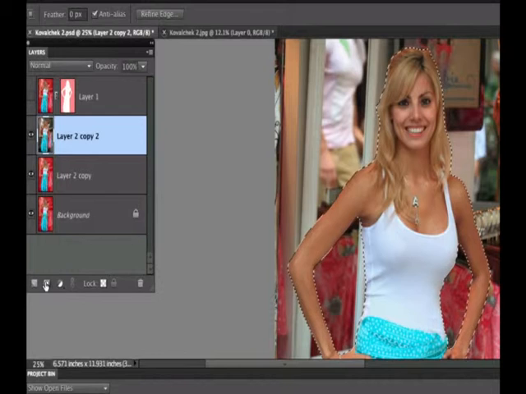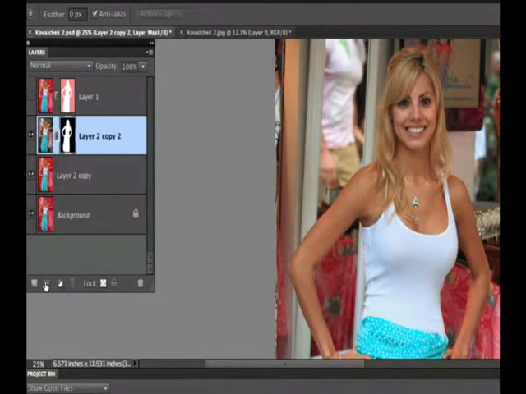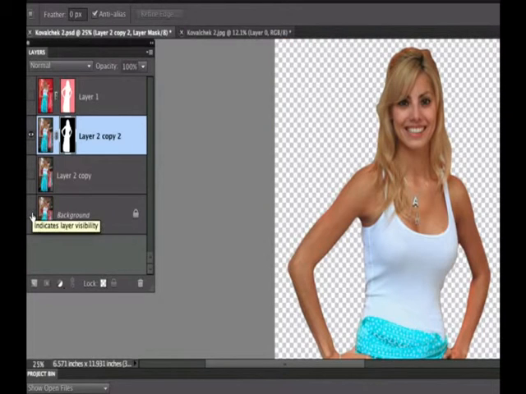The next thing I want to do is go over here under the layer mask, and I want to mask her so that the background is completely separate from her. And let me go ahead and show you by turning these layers off. She is completely separated from the background.